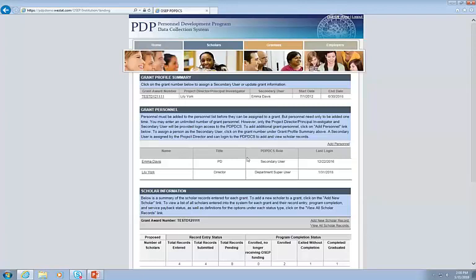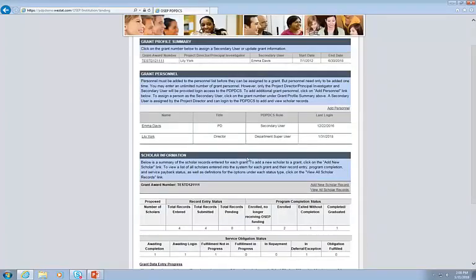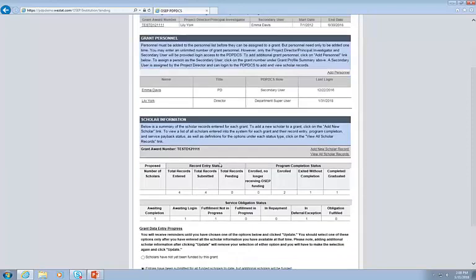So the second step is to take a look at your data summary. If you scroll down towards the middle of your page, we have these tables that show counts of scholars by record entry status, also by program completion status, and by service obligation status. So please, on a regular basis, be taking a look at those. For the record entry status, that's really more for you to see, okay, are all of my scholars in this submitted column? That's really where they all should be.